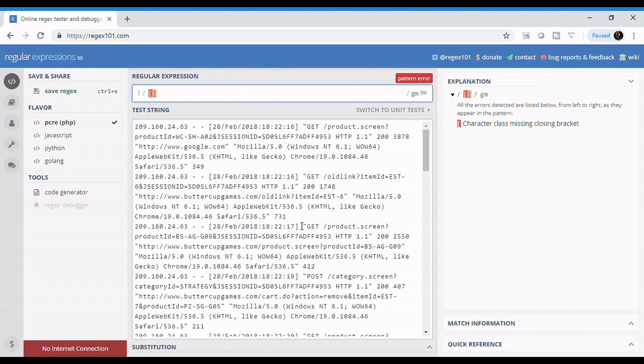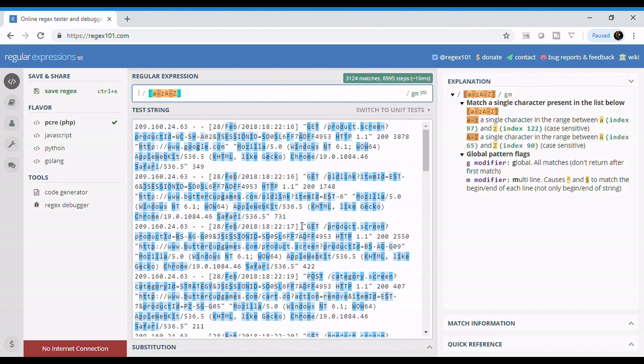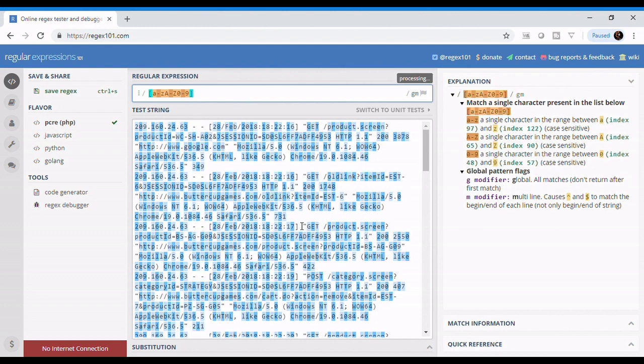Suppose I want all the alphabets, so I can write a to z small, then capital A to capital Z without any space. Space doesn't matter. So now if I want all the numbers also in this list, then I can do this also. As you can see, it is finding all the numbers, all the small alphabets, and all the capital alphabets. That's how we can do any kind of matching of a single thing.